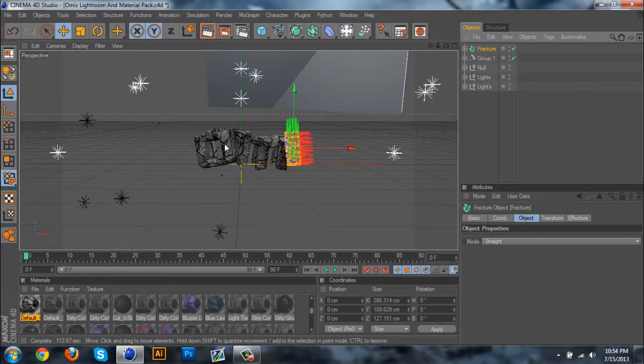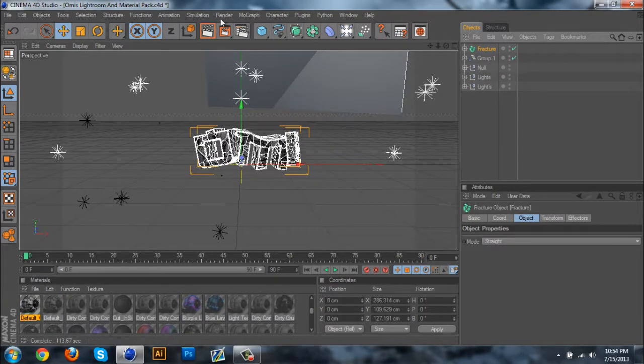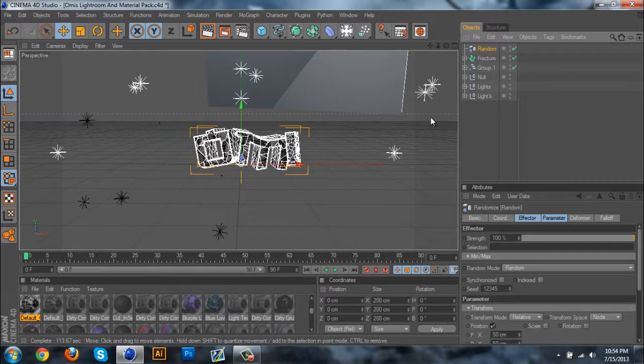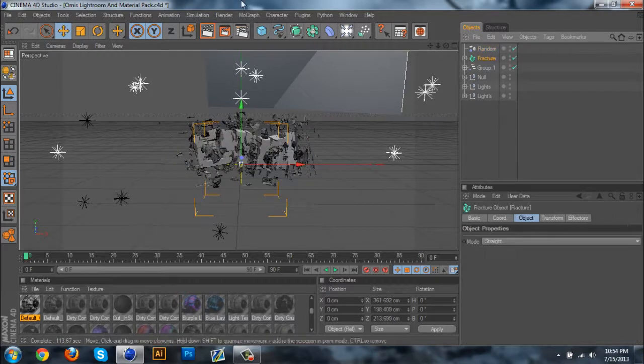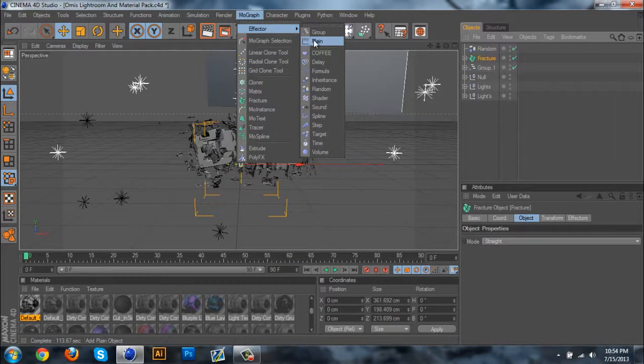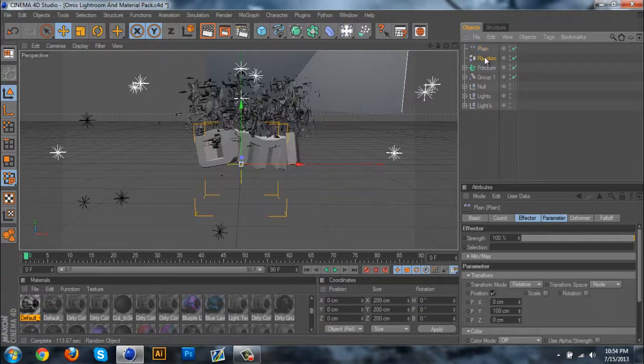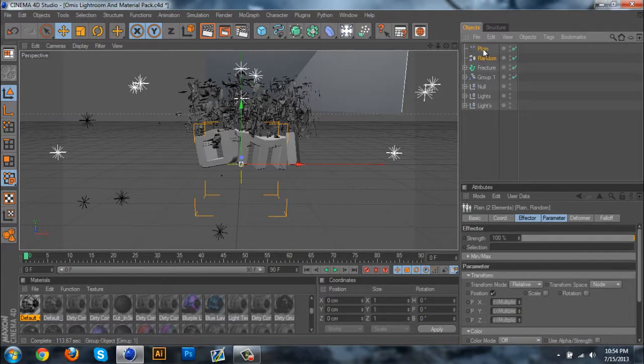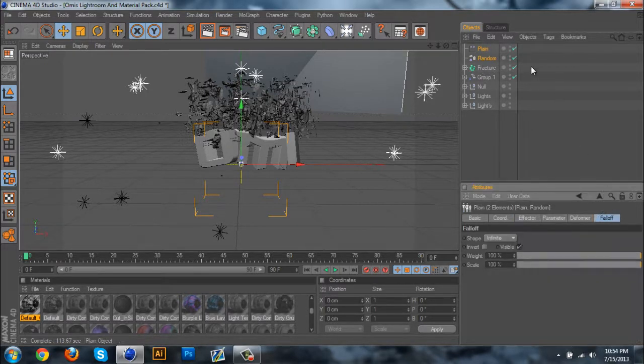Now you've got your fracture full of all the pieces of your template, and now this is where you've got to pay attention. Click on your fracture, go to MoGraph, Effector, Random. Then click your fracture again, MoGraph, Effector, Plane. Then click your random and shift click plane, and then you have your random and your plane selected. Go to fall off, shape, right now it says infinite.